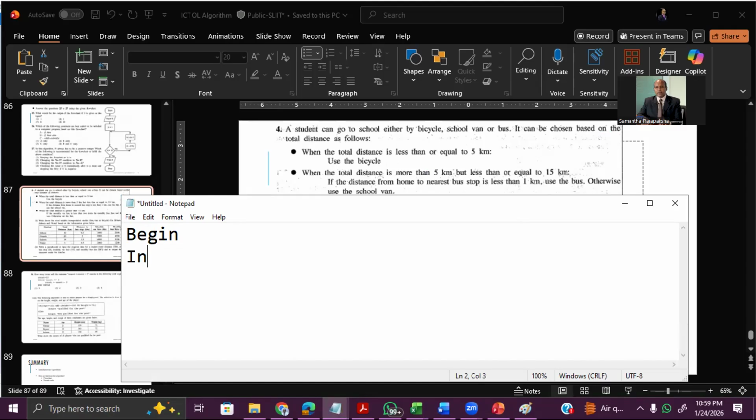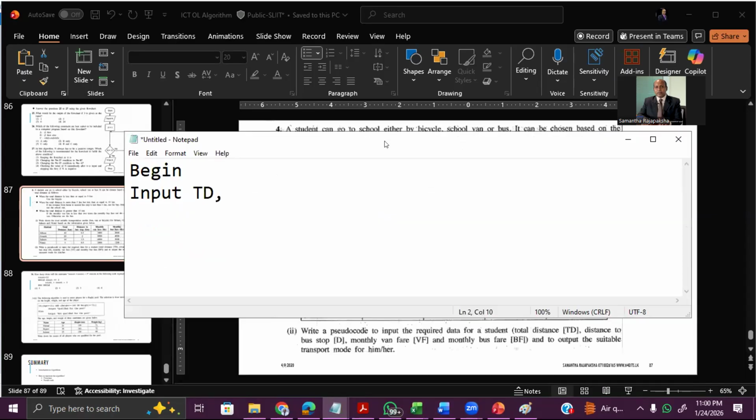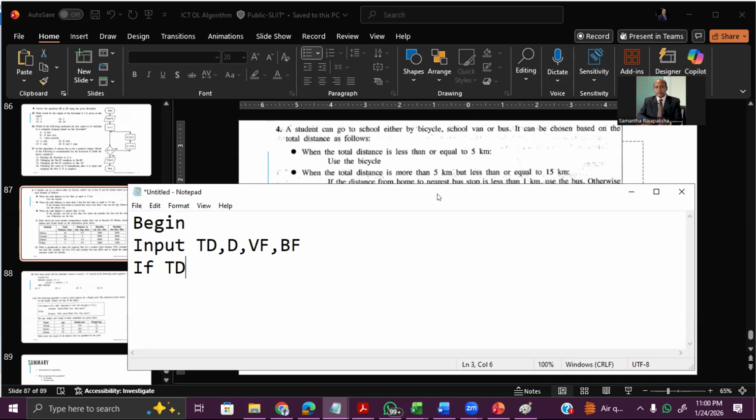We need to input basically total distance TD, and we have to input the D, VF and BF: distance to the bus stop, van fare and bus fare. Those are the inputs. We have to check whether the total distance is less than or equal to 5 kilometers, then you can write accordingly, that is, use the bicycle.